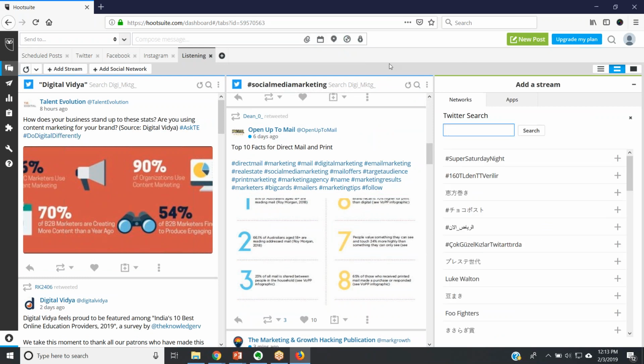Right? I can add multiple hashtags here. I can also add phrases that I want to monitor for. So let's say I want to look for mentions of the brand Vodafone with the word bad, right?